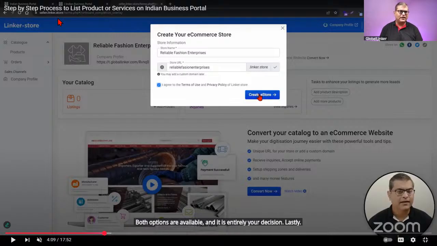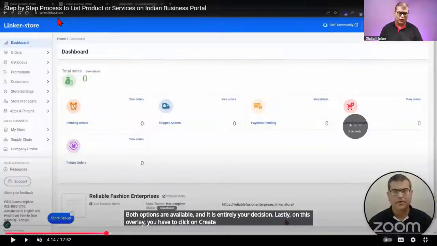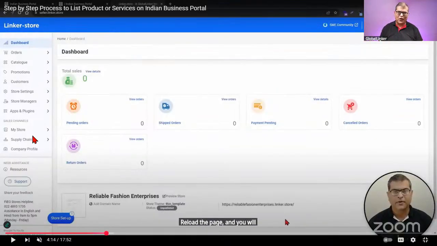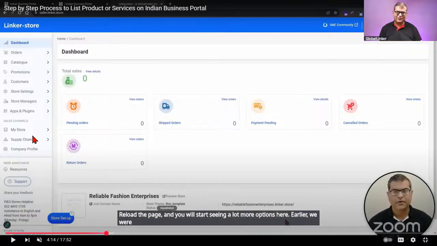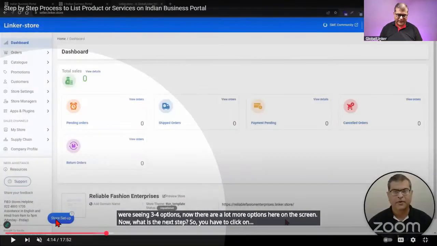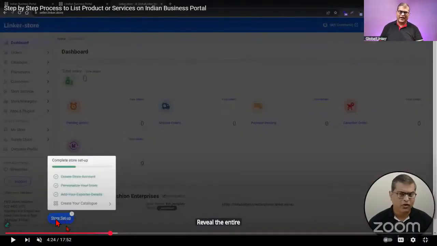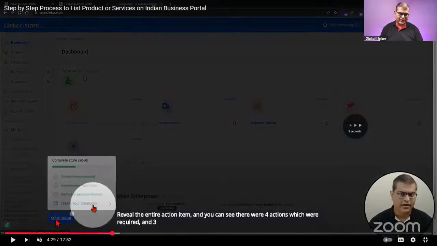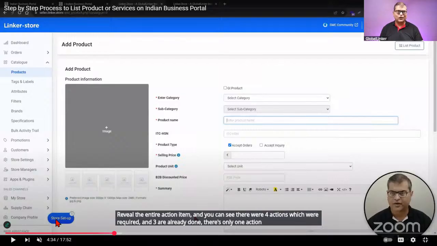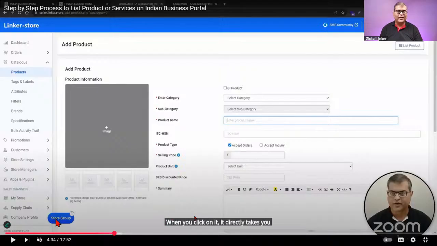Lastly, on this overlay, you have to click on create e-store, which will reload the page and you will start seeing a lot more options here. Earlier, we were seeing three, four options. Now there are a lot more options on the screen. Now, what is the next step? You have to click on store setup, which will reveal the entire action item list. You can see there were four actions required and three are already done. There's only one action left, and that is to add a minimum of one product. When you click on it, it directly takes you to the product upload interface.